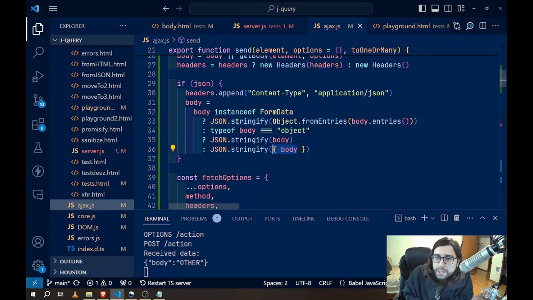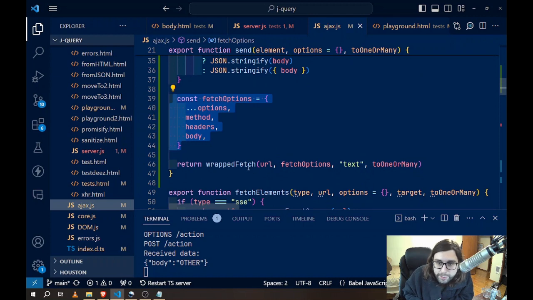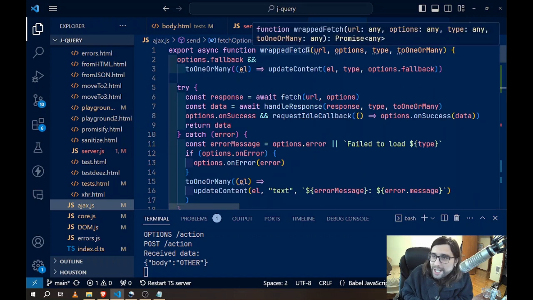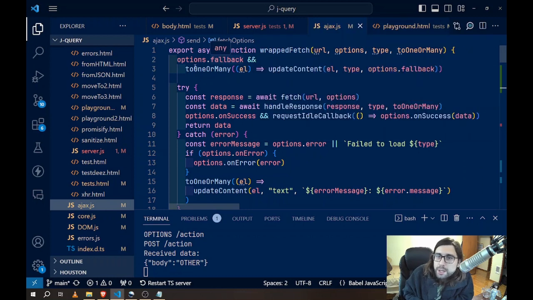And then down here, if we keep moving through, you can see that we're just setting up these extra fetch options. And so you have the full request init range of options, because we're just passing this into this wrapped fetch. And come up here and look at how simple this is. We just have the URL, the options, the type, and toOneOrMany. So we can pass in a fallback, and that's going to be displayed in the element.